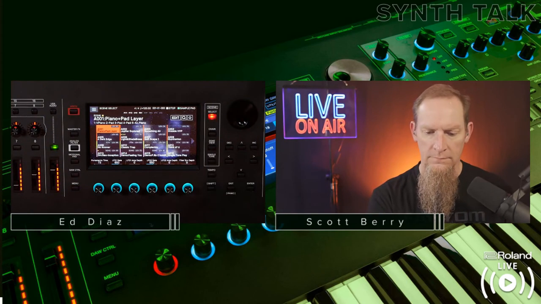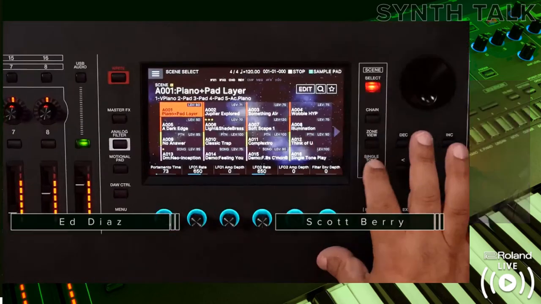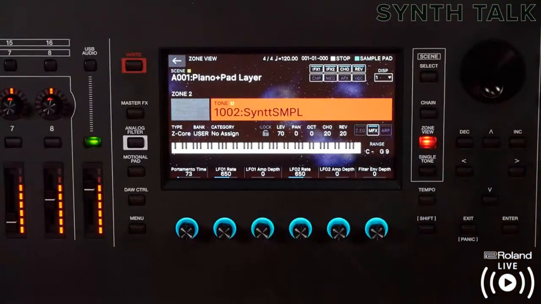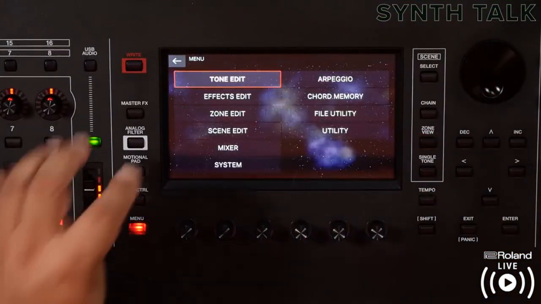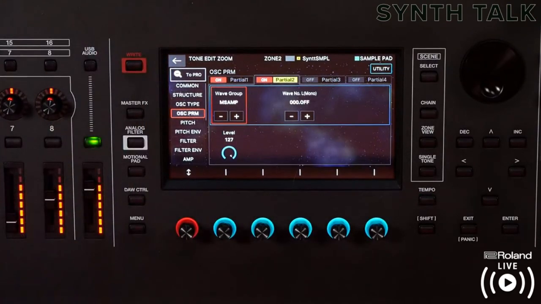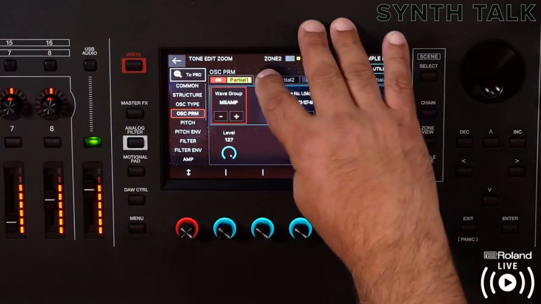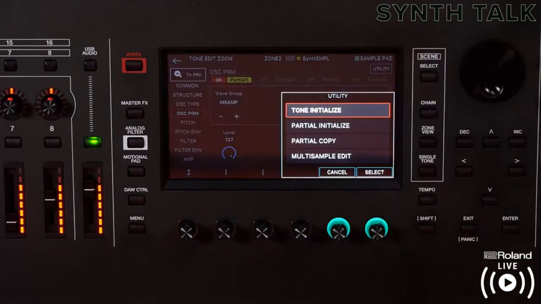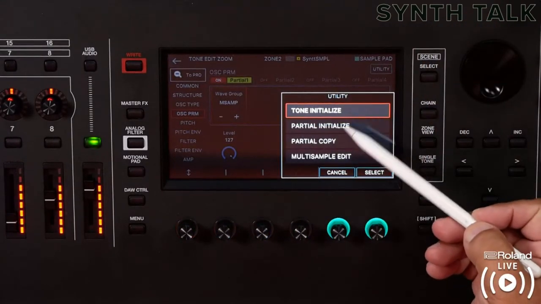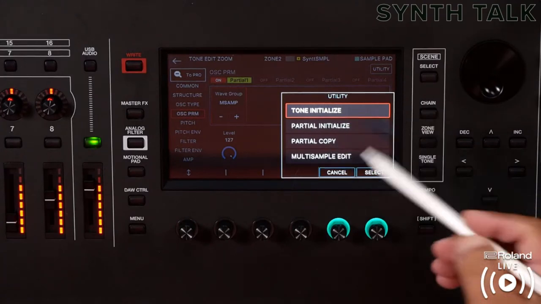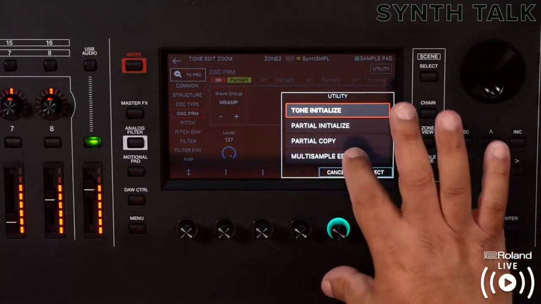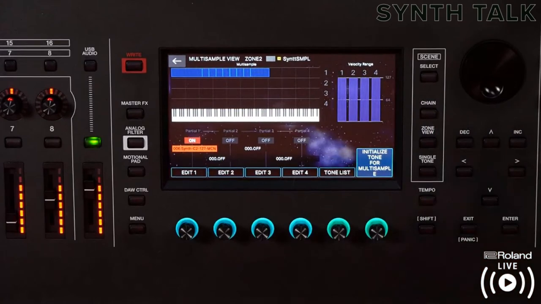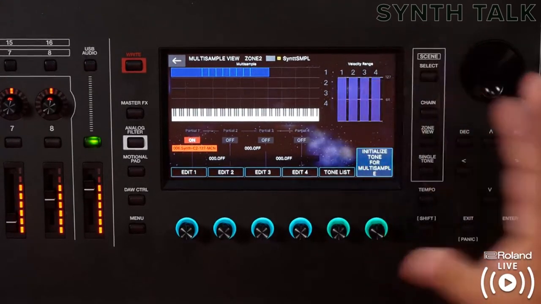So in this particular tone, let's go into zone, there it is. If I want to, I can go menu, tone edit, and since I am right here, that's the one I'm going to play with. I can go into utility, and I can either initialize that tone, initialize that proper copy, or multi-sample edit. So here's where I can really start doing some editing with those velocity ranges.